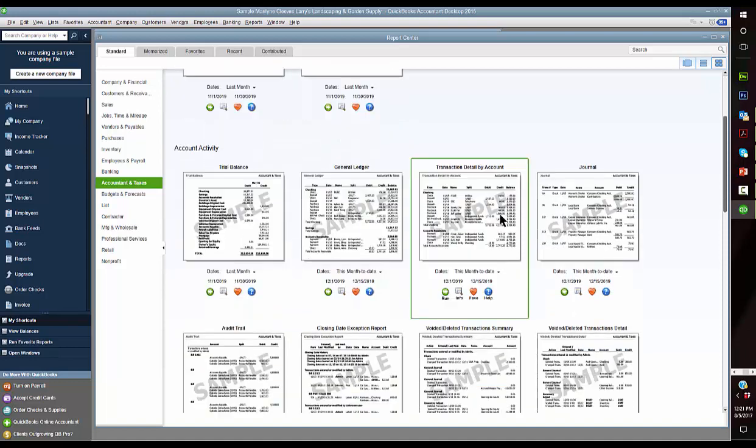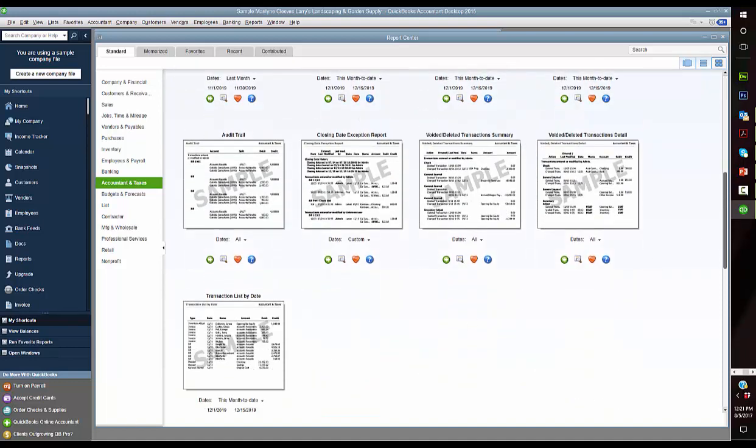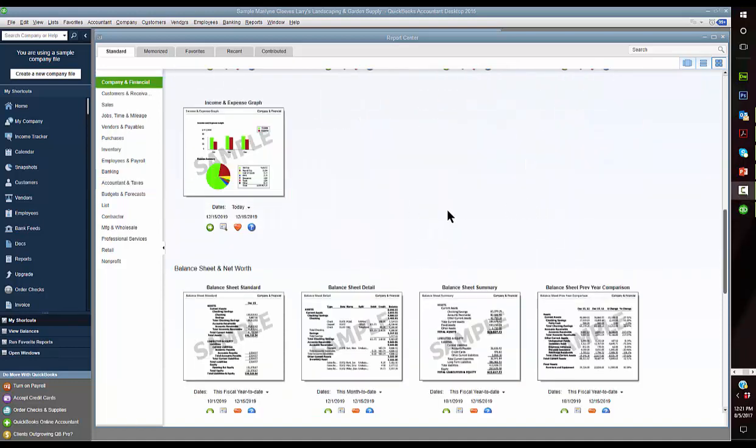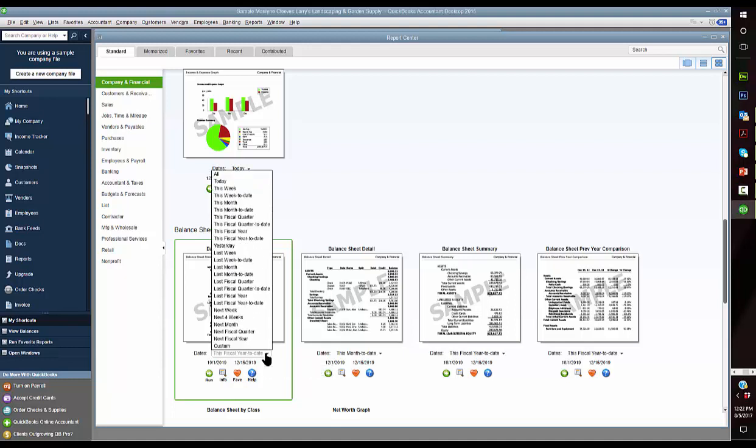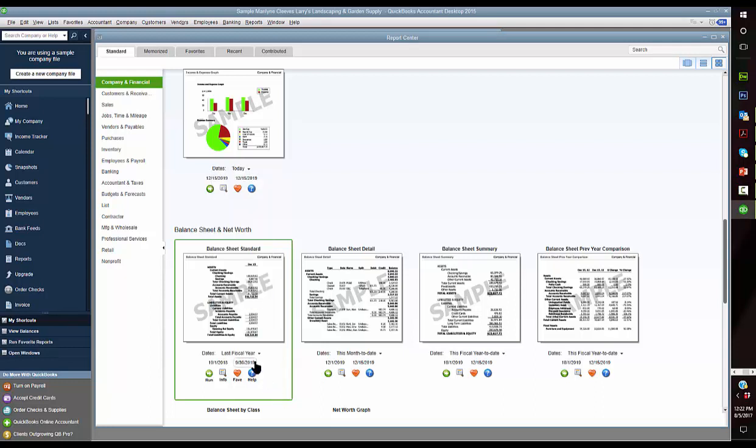Let's see. Okay, so it was under company and financial, and we want the balance sheet standard. So we're going with this one. And it's supposed to be for the last fiscal year ending September 19. So this says this fiscal year to date. And so we want last fiscal year and September 19th, 2019. That looks like it. And run.